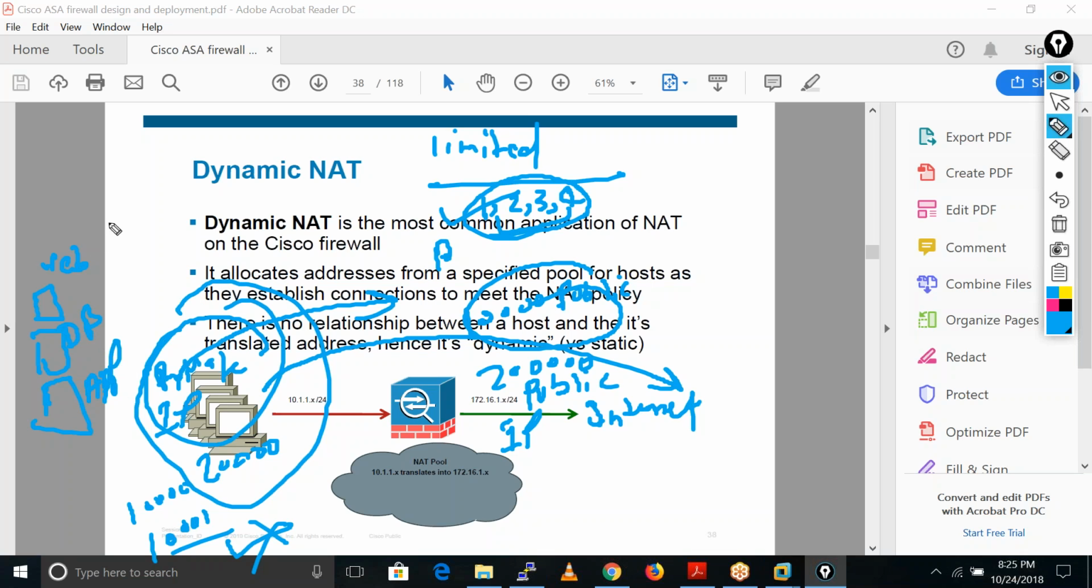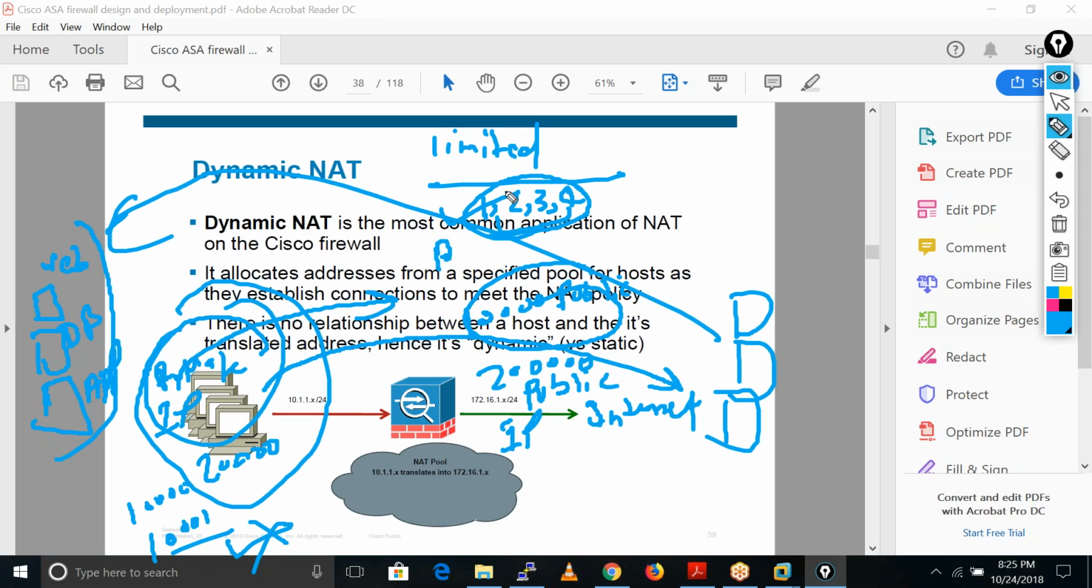These servers also want to be available publicly, and some internal users also want to access these servers. So for translation of these servers, we can use other public IP addresses. We can allocate one public IP to this web server, one public IP to this server, and one public IP to this server.